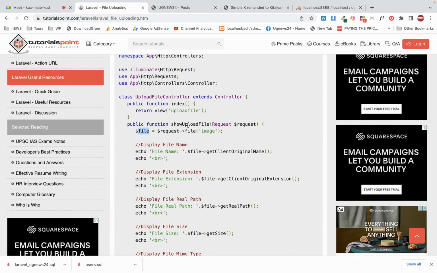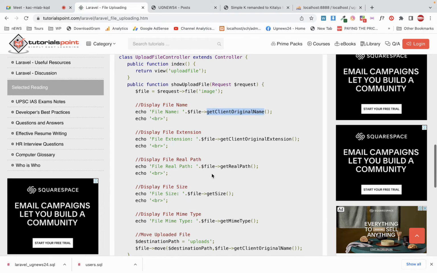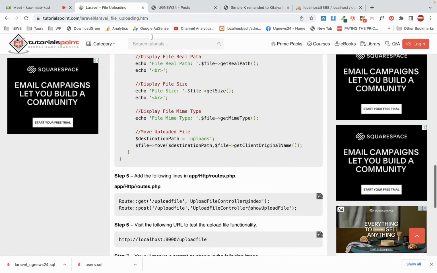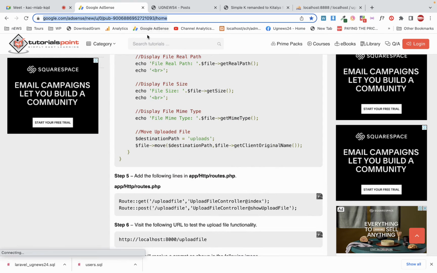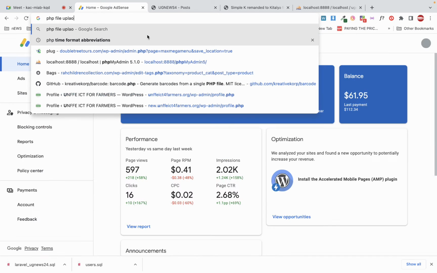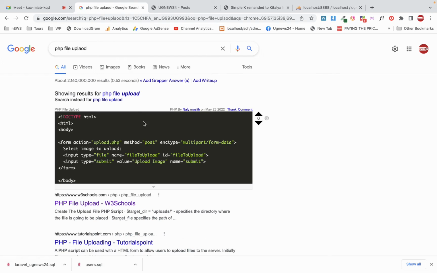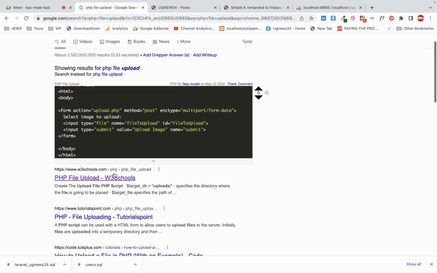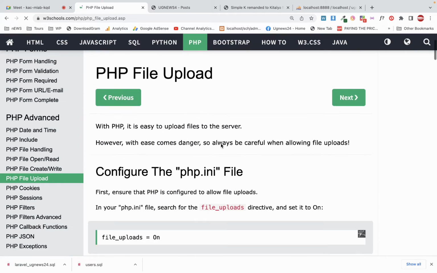So here you can get it through the post display file, get client origin, and then let us do the PHP way for now. Okay, PHP file upload, because Laravel is just complicating it. PHP is just straightforward. Even me, I use PHP in my uploading.